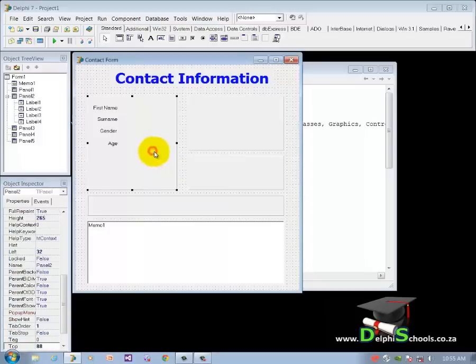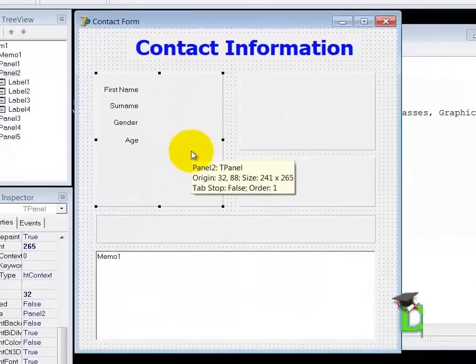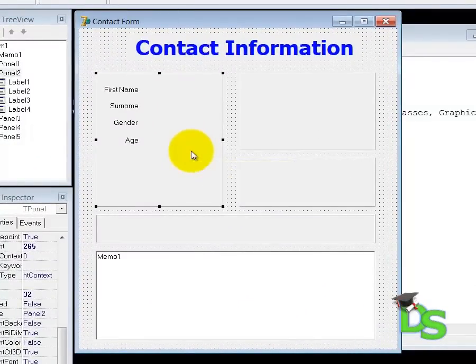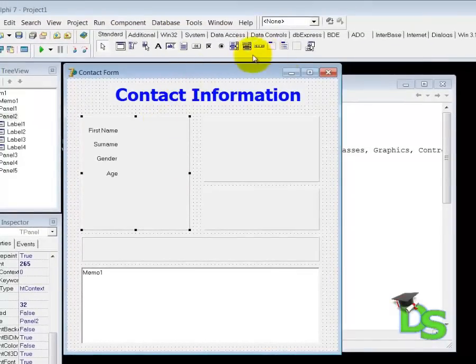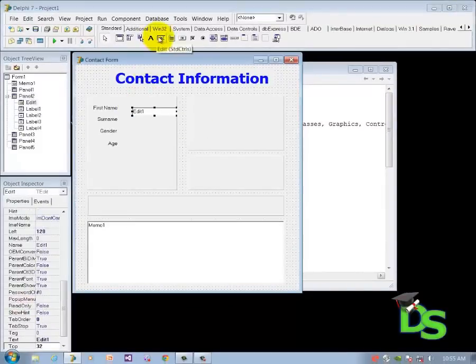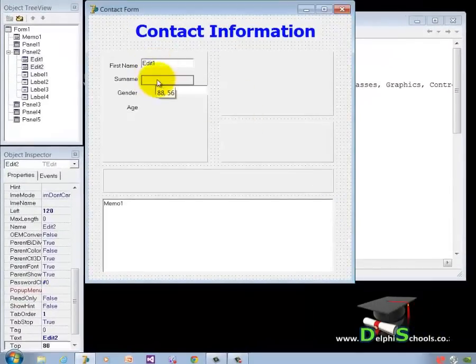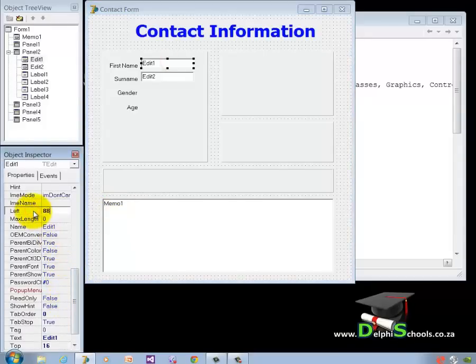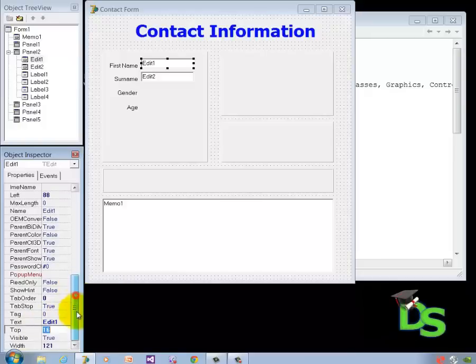Now click on the panel to select it. We are now going to add 2 edits for the first name and the surname. Place the 2 edits in the panel more or less next to the first name and the surname labels. Select the first edit and change its left property to 88 and its top to 16. Scroll to the bottom of the Object Inspector and change the width to 137.